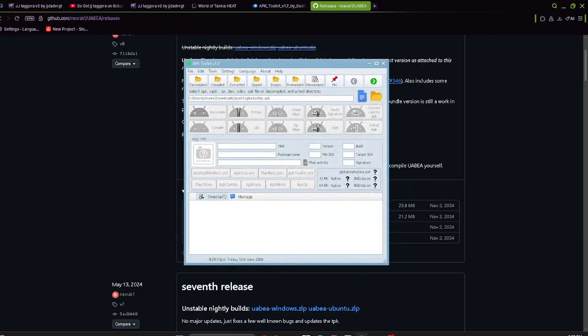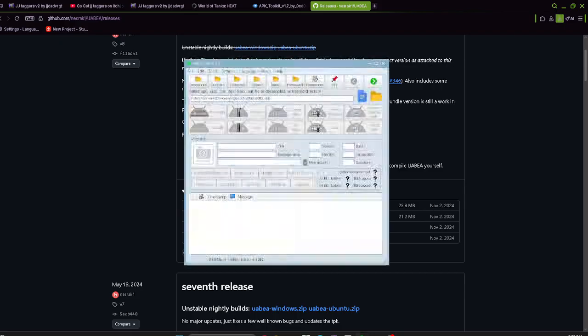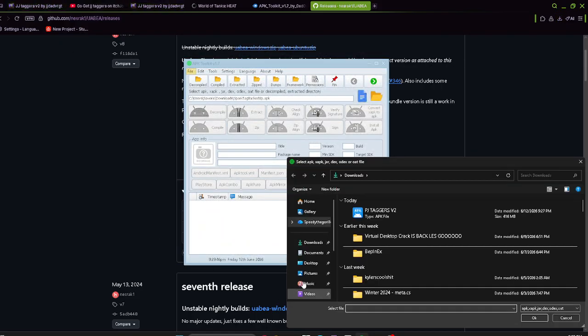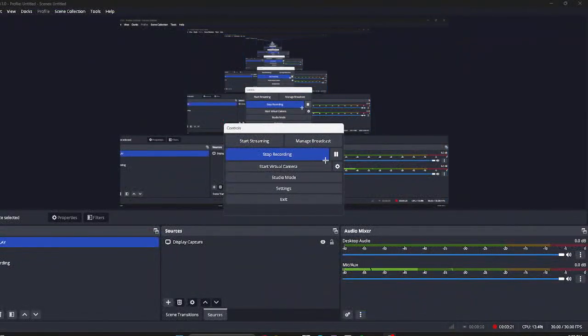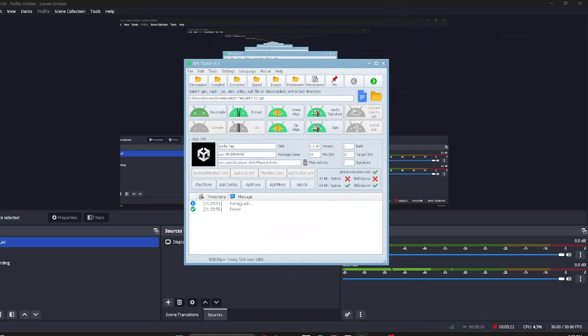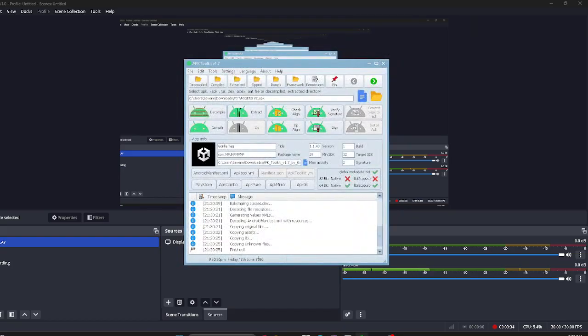Go back to APK toolkit. Make sure the APK you installed has downloaded. Go to APK toolkit, click file, open file, and grab the APK, click OK. This can take a second. I'm just going to pause it real quick. And now once it's done, it'll say done right here. Now you need to click decompile, and this can take a minute too, so I'll pause the video again. Now your PC should make a sound and it should say finished.